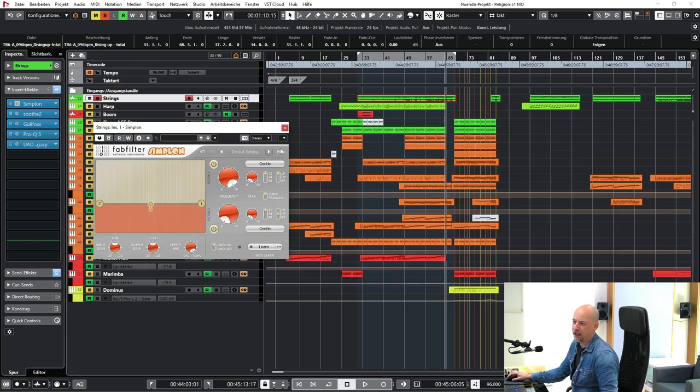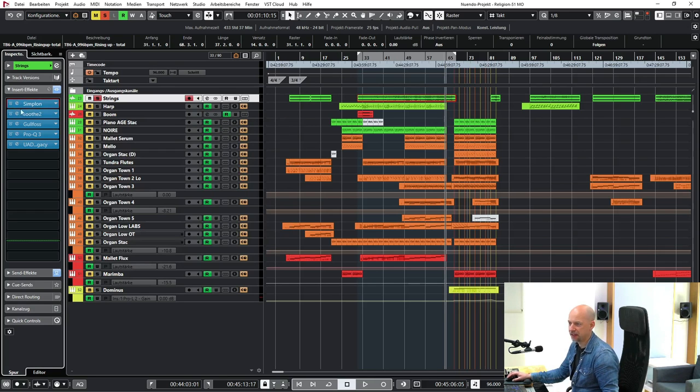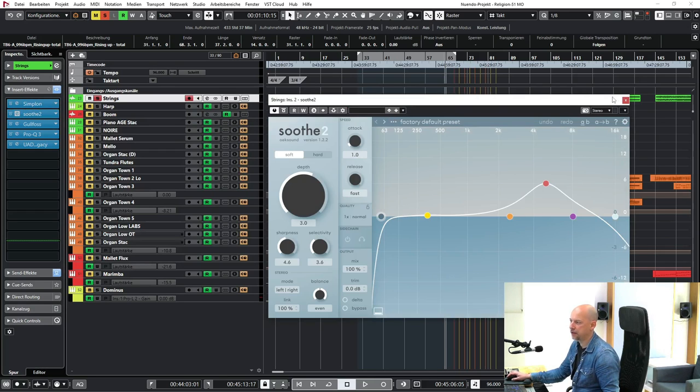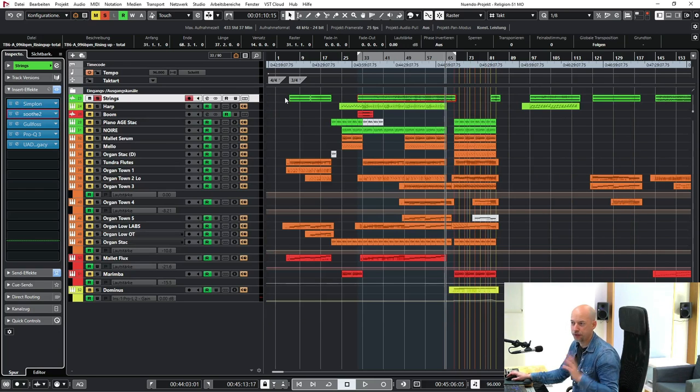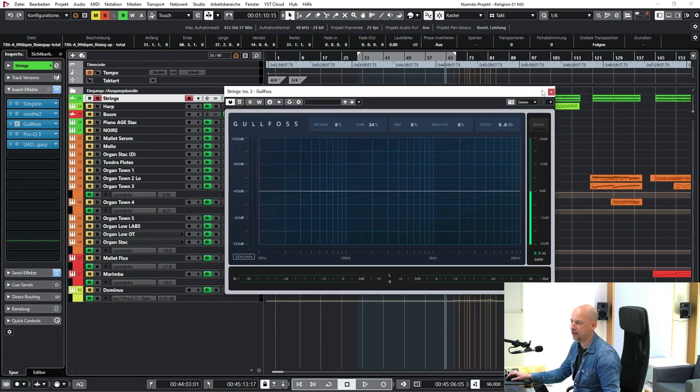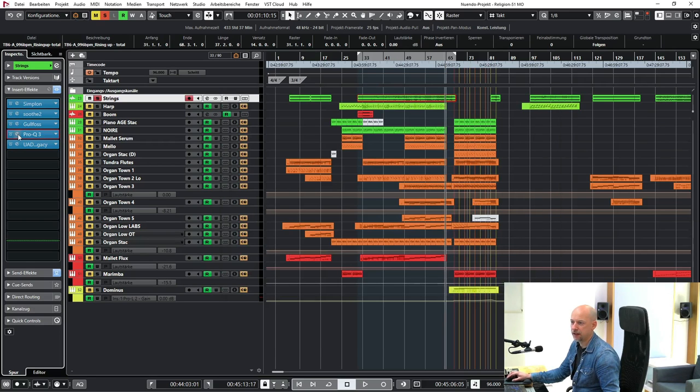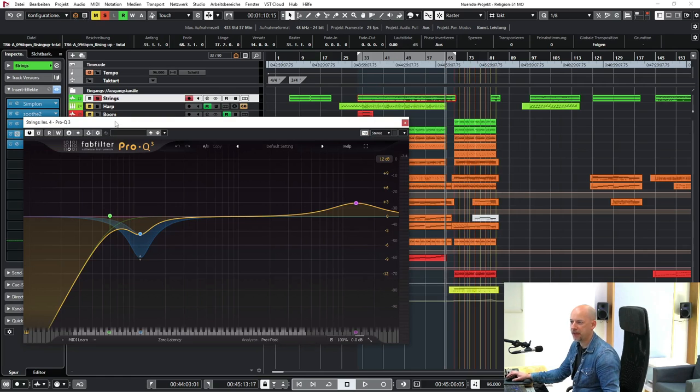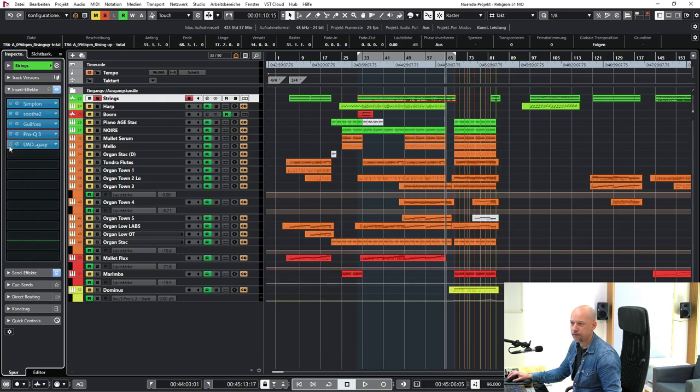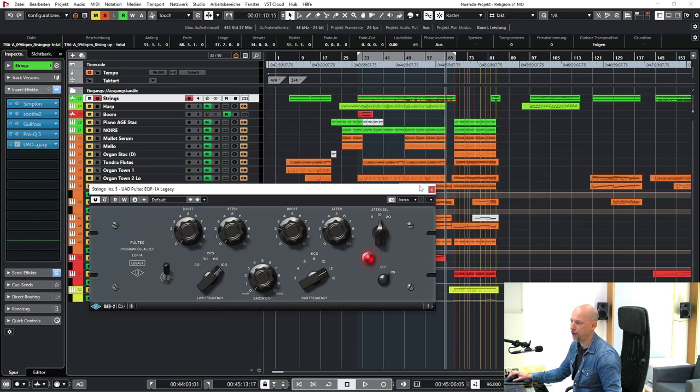First of all, I use the Simplon. We'll come to this later. Then I use Soothe 2 for reducing some resonances. Next is the Galfas. The next is the equalizer, the Pro-Q 3. I reduce the low frequencies, boost the high, and reduce some low mids, and use it as a dynamic EQ. And then the UAD Pultec Legacy.